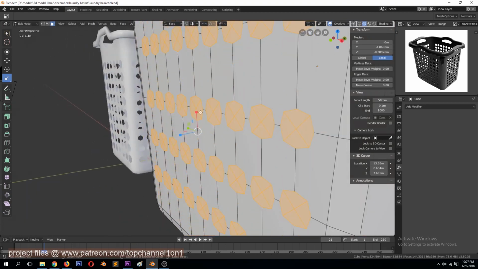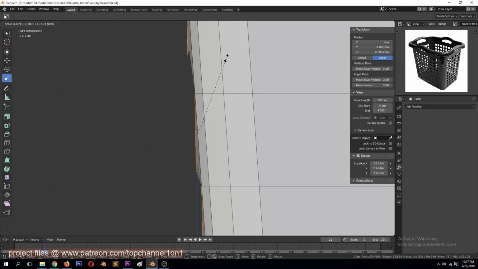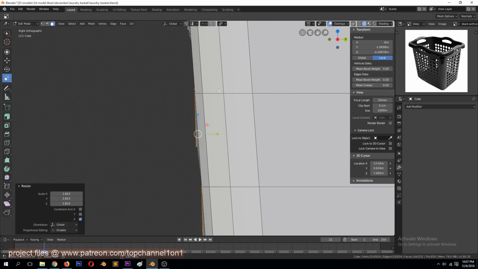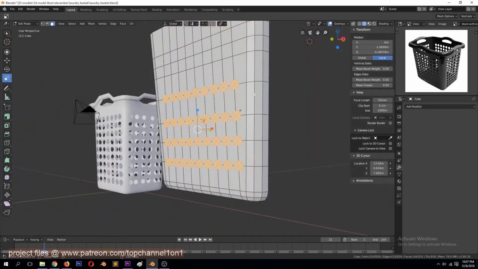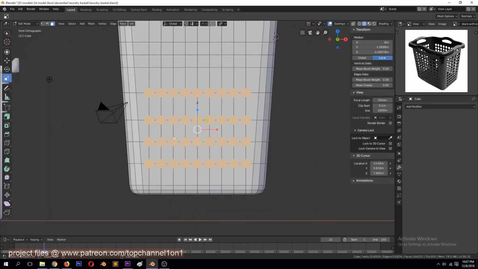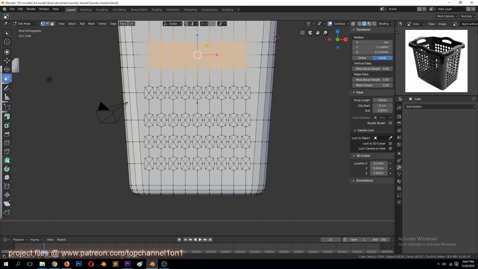But if we use a different transform orientation like global, and try scaling, you can see it squashes that circle and you end up with faces like that. Just a way to avoid any of those steps, you just need to make sure that your loops make up squares, then bevel.